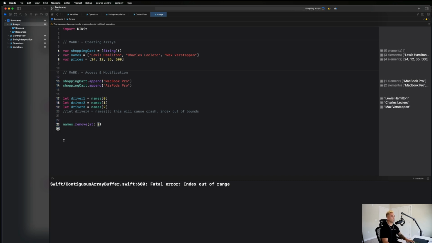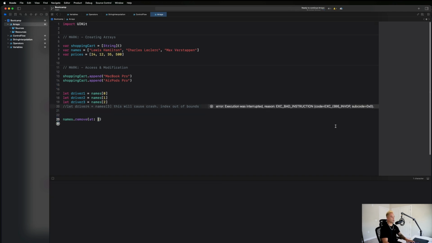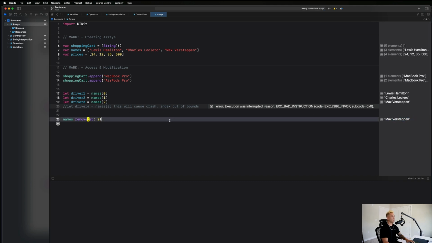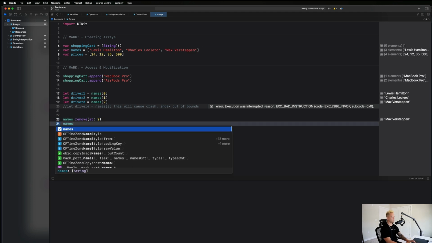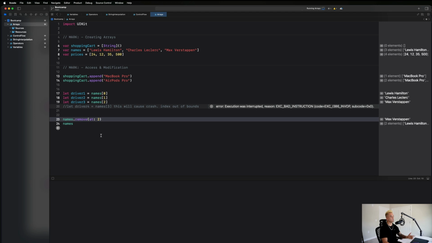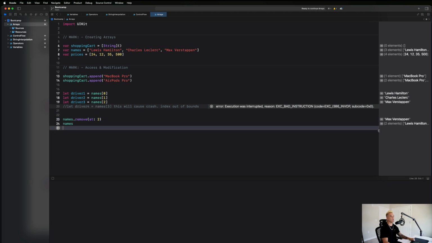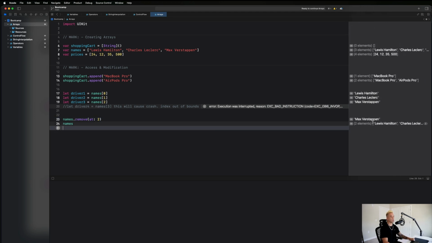Okay, so if I hit play here, you'll notice that this gives me back Max Verstappen because that's the thing that it removed. But if I were to go ahead here and just say names or print names, whatever you want to do, it now only has 2 elements inside of it, okay? Lewis Hamilton and Charles Leclerc.